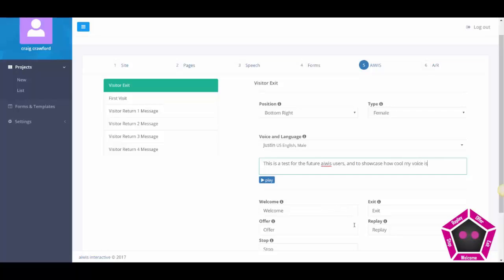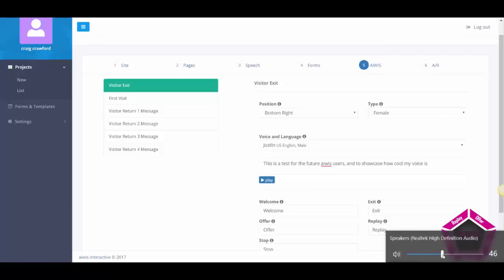I'm just going to play quickly and then turn the sound down because it will give you feedback. This is a test for the future AIWIS users and to showcase how cool my voice is. Okay, so I'll turn it down and press play now just in case you didn't get that. This is a test for the future AIWIS users and to showcase how cool my voice is.